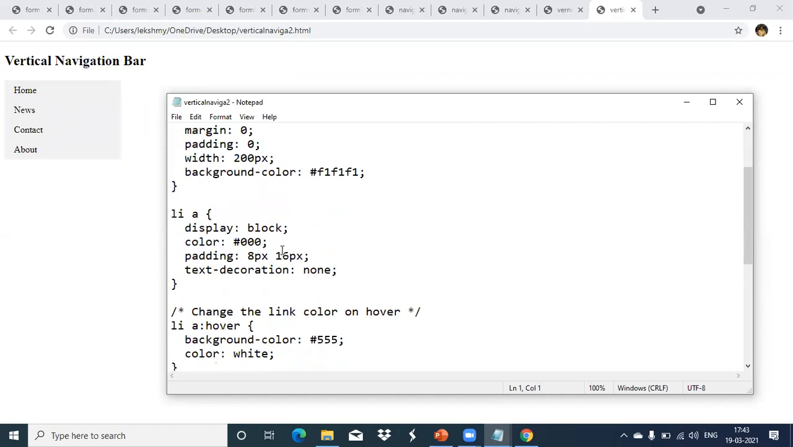So you see here, display again is block. Color it is showing with this color. In between each link, we have implemented the padding there. You can see 8 pixel, 16 pixel like that. The padding we have implemented for each link. Text decoration we have told that is none.